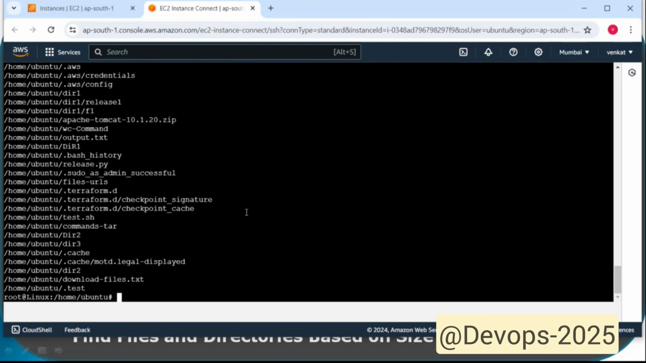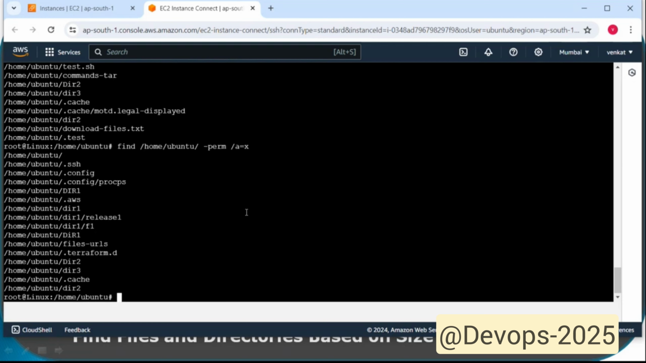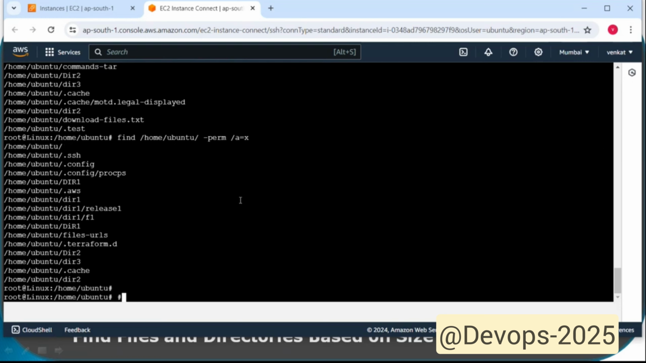The next thing is, what are the files having executable permissions? Okay, so this is the command with which we are able to find all the executable files. That means they have the executable permission. And there is one more scenario, you need to find the directories or files with 777 or 644, and you need to change those permissions to some other permission.